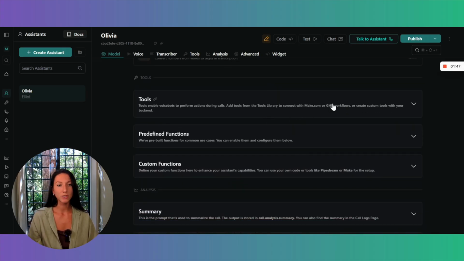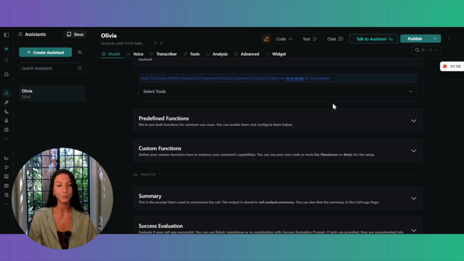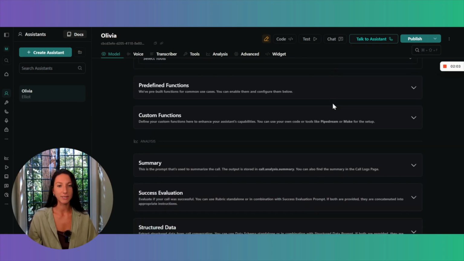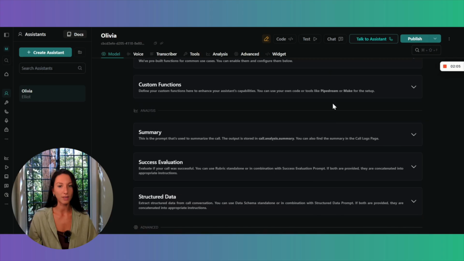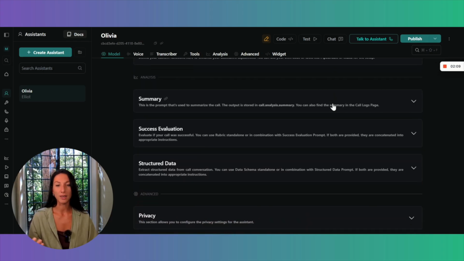Moving on to tools, this is something that we're not going to go over, but this is really if you want to pass the information from Vapi to another platform like Make or Go High Level, if you want to collect all this information. Predefined function, custom functions, also let's leave this out. We don't need this right now to get this going. The important part is here in the analysis.